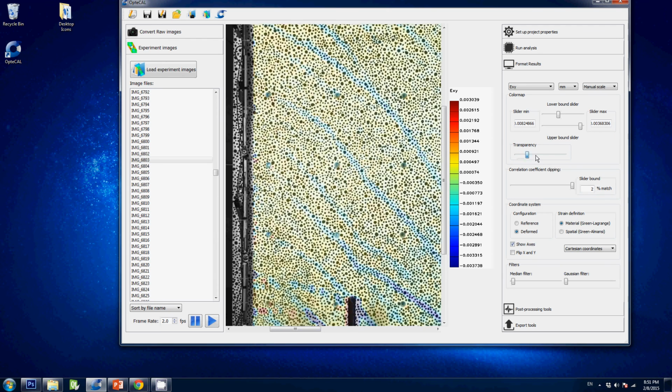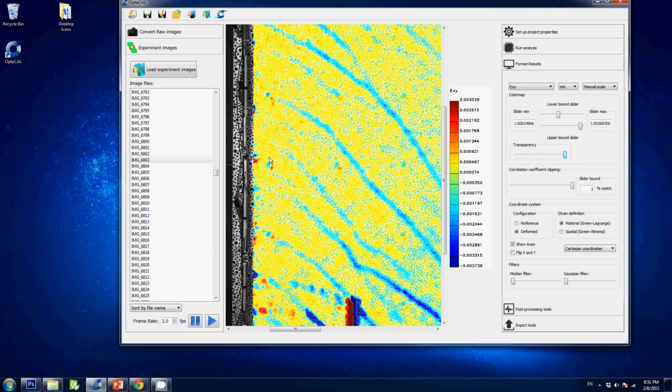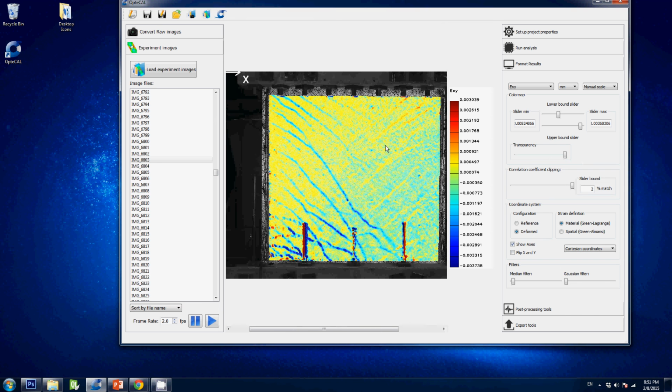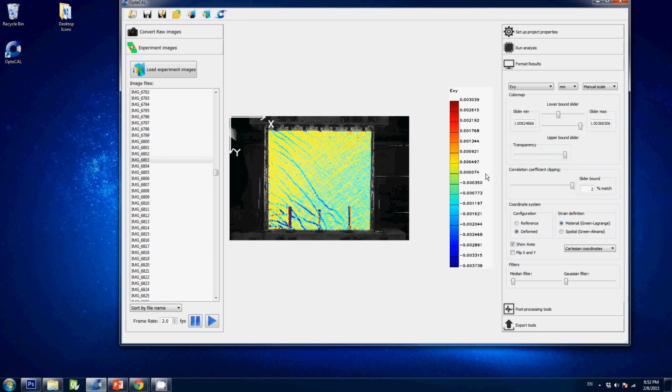It's in the order of microns. However, Optecal captures absolutely every single one of them. So that shows the power of image correlation for this kind of experiment. Okay, so let's go down a little more. So now we have the coordinate system module here. So let's take a look at that.